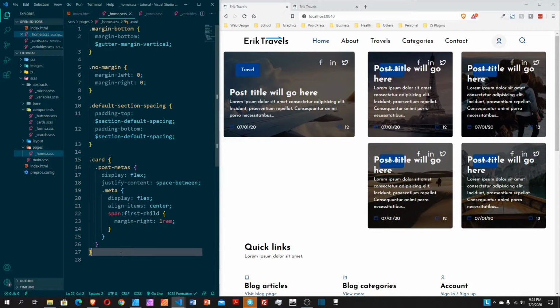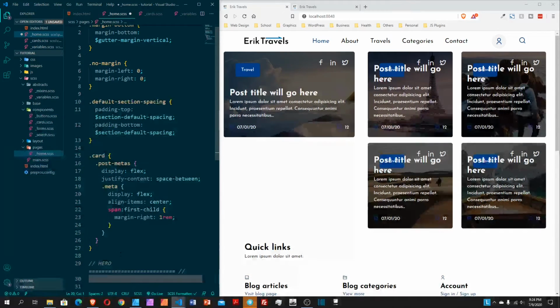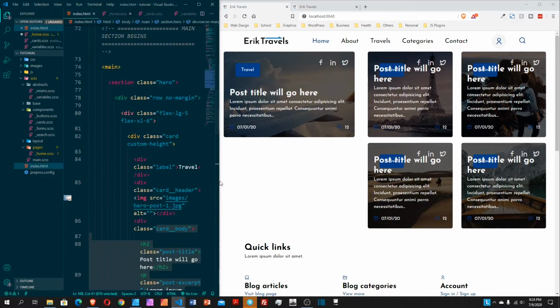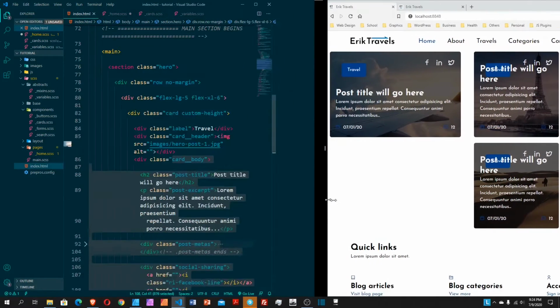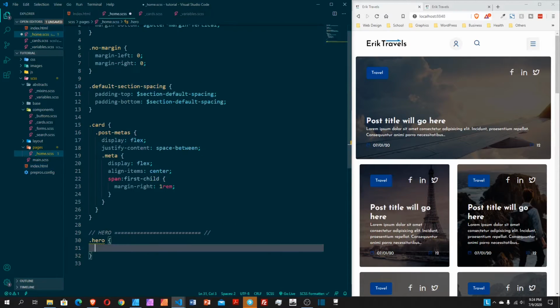So first we're going to start by saying the hero. I say hero. Then let me make this one a little bit bigger so you can see what we're talking about. This is our hero right here. We had a class custom height. So I say hero, grab the code that had a class custom height.